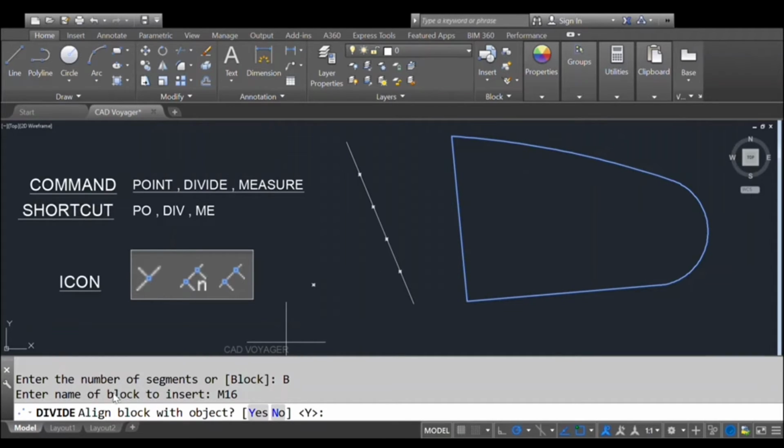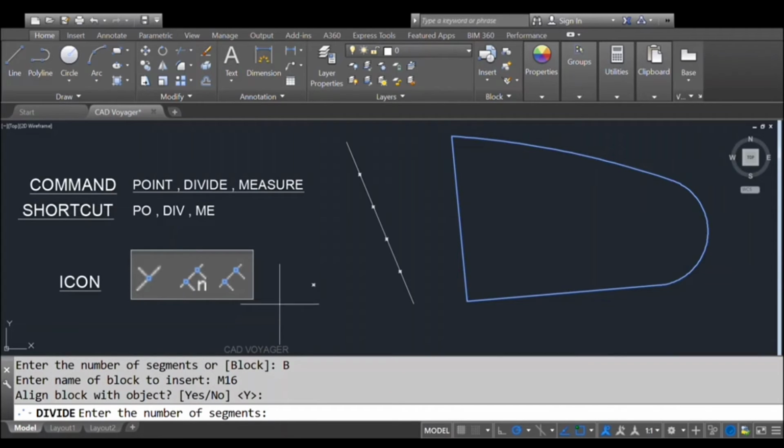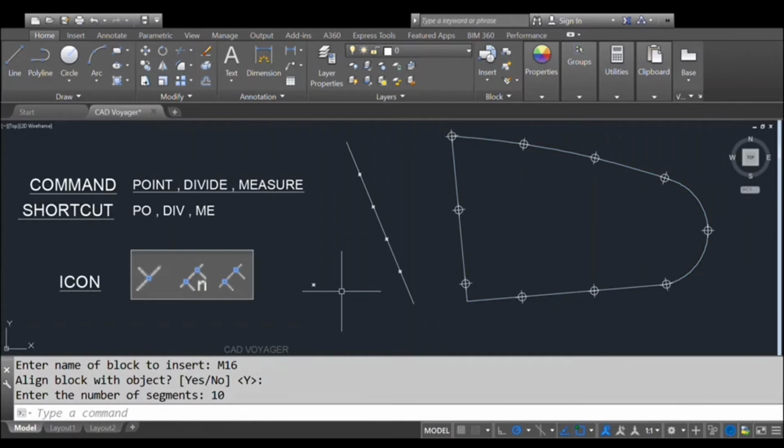Now it is asking align block with object, yes or no. The default option will be yes. If you press enter directly, it will choose yes and it will align with the object. Now it is asking to enter the number of segments. I am entering 10 for this. So it will generate 10 points and the object will be divided into 10 equal segments. You can see that the blocks are aligned with the object. Now I am copying these two objects.